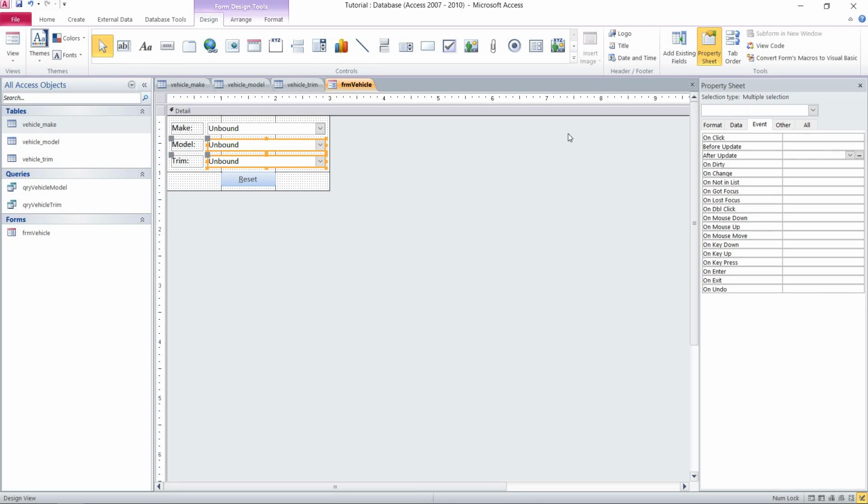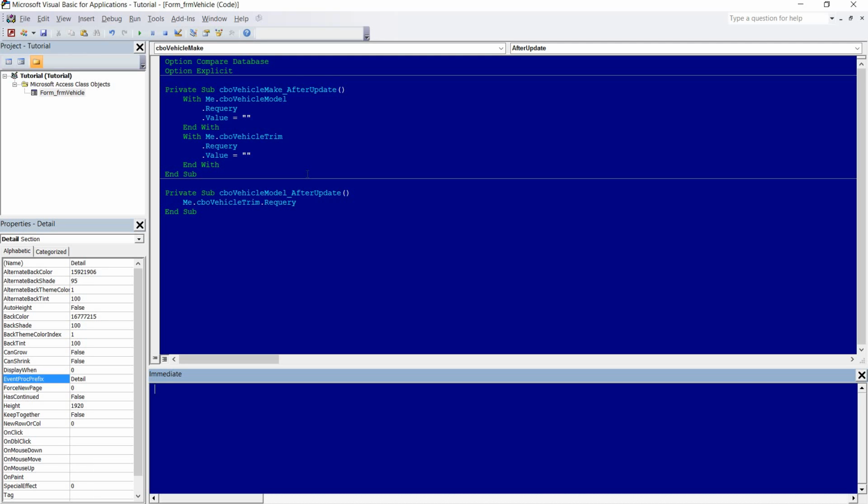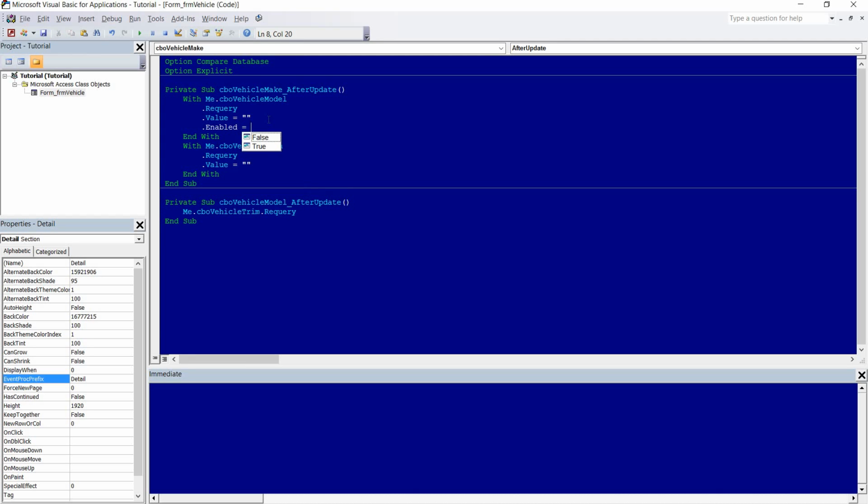So in design view, we'll just by default make these combo boxes disabled. So we will go to the data tab and go to enable and say no. Now those combo boxes are disabled by default when the form opens. Now in code, we want to make sure that we enable these combo boxes at the appropriate times. So when we select a vehicle make, we want the vehicle model to be enabled. So we'll just simply say dot enabled is equal to true here.